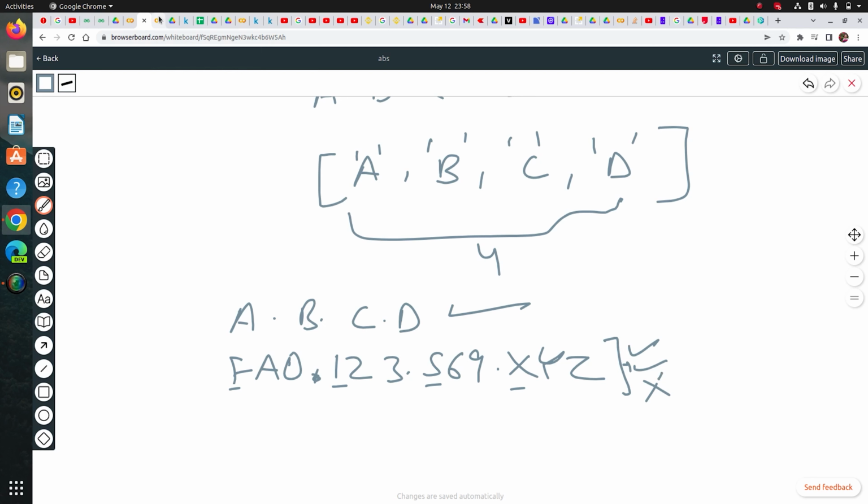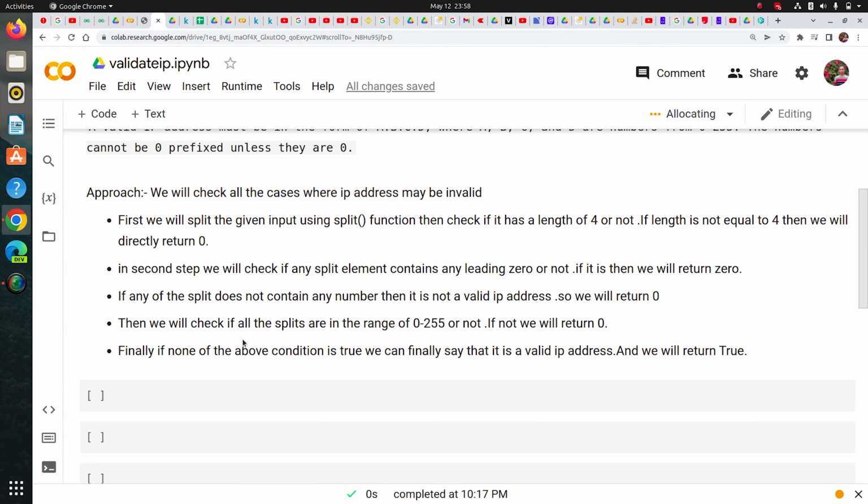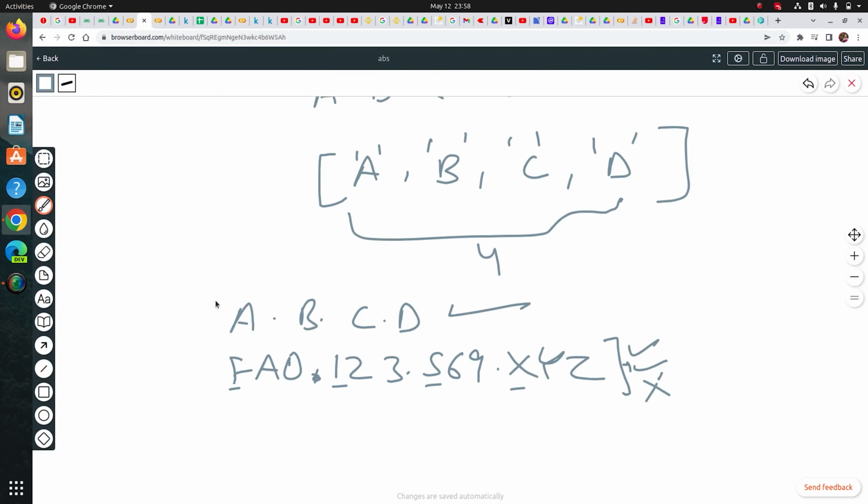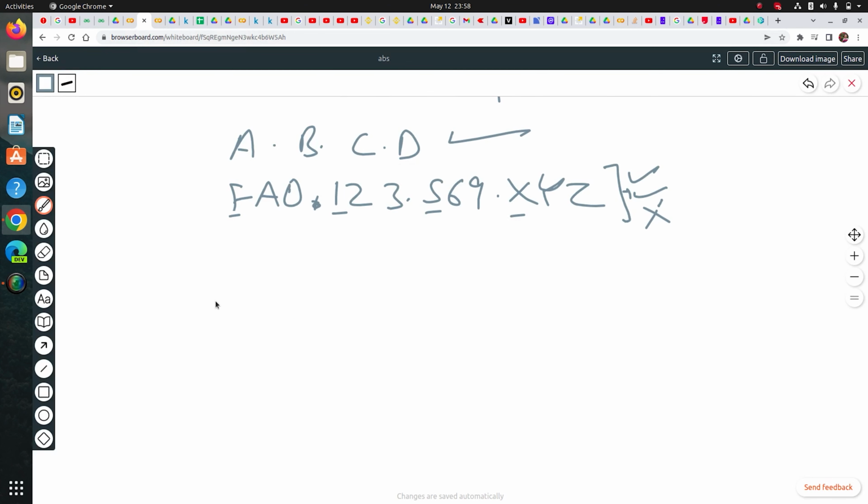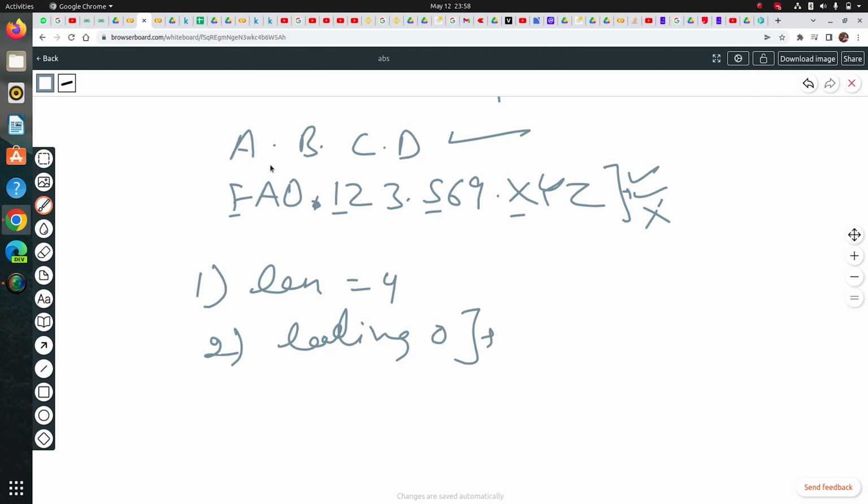So now again, many IP addresses will be filtered based on this. Now then we will check if all the splits are in the range of 0 to 255. Since first, second, third condition: first condition was length 4. Second condition was leading 0, I mean pre-filled 0. Like first number should not be 0 in each split at the dot.